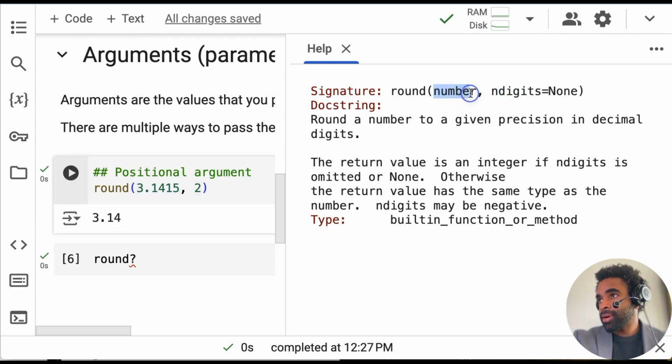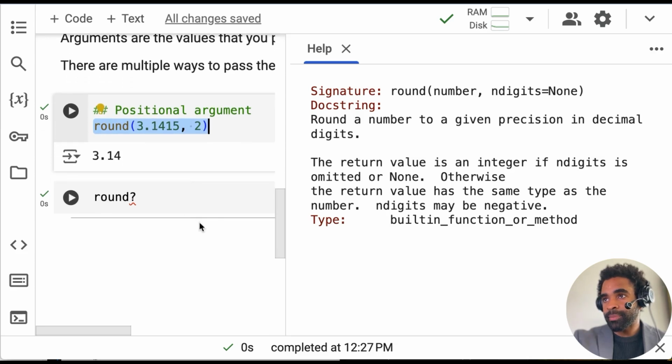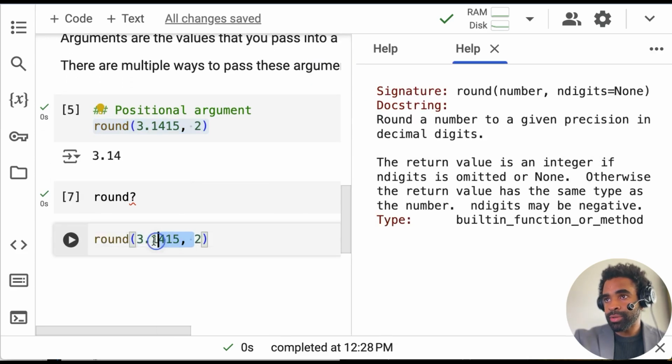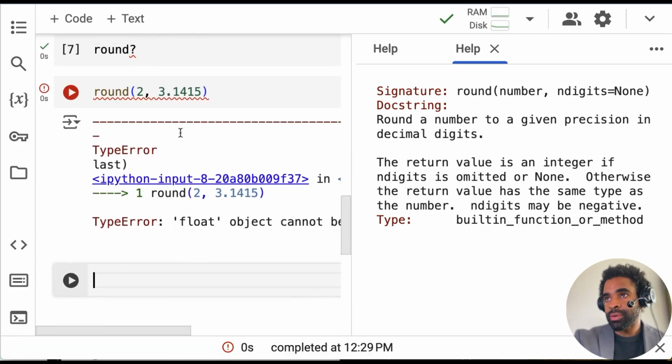And as you can see, number comes before ndigits, so we can always assume that the first argument is the number we want to round, number, and the second argument is the number of digits that we want to round to, ndigits. If we were to provide this in the opposite order, we would get an error. So let's try that. Let's swap those. We'll put 2 first, and then we put 3.1415 second. And if you try to run this, you see we get an error.